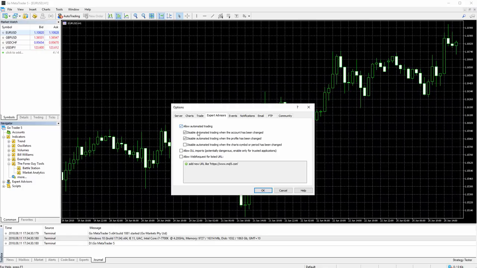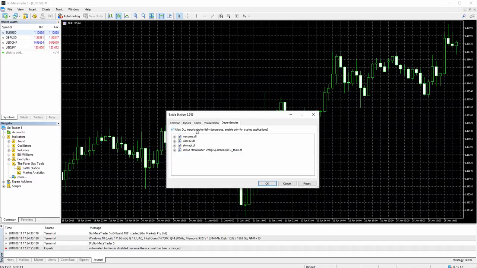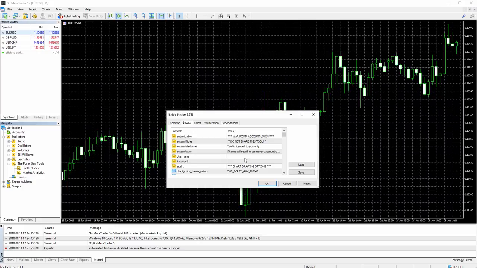I usually go Allow Automated Trading if you're going to use my trade panel, and allow DLL imports, and put the Battle Station on. And I think once you do those global settings in the tools options, then the allow DLL imports is always ticked. So that's more convenient. My tools require a login, so I'm just going to log in and press OK.